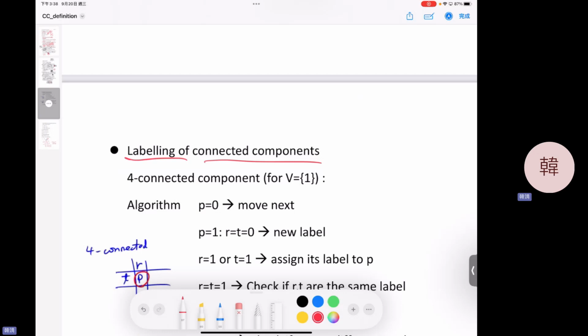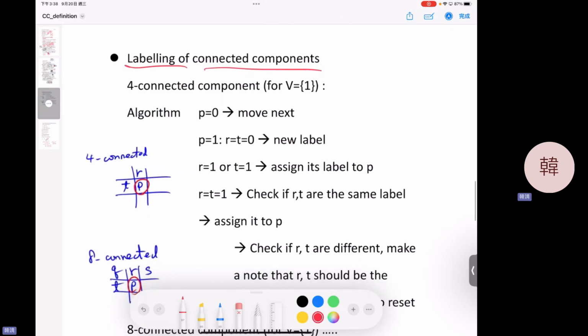So it goes in two processes. First is to define what the connected component is, and the second one is to give labels. So how do you do that? The algorithm here. Okay, let's use 4-connected components as an example. I will give you a binary image and ask you to label all the connected components in the image. What do you do?